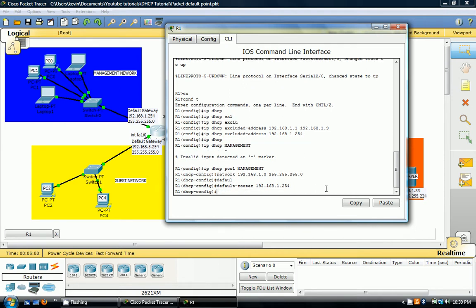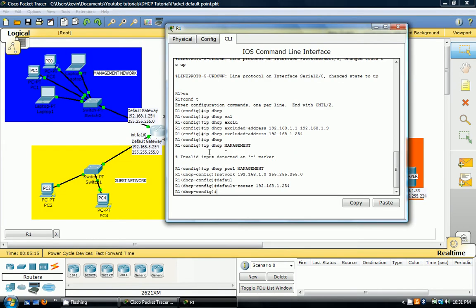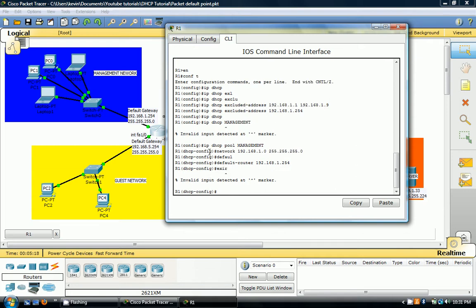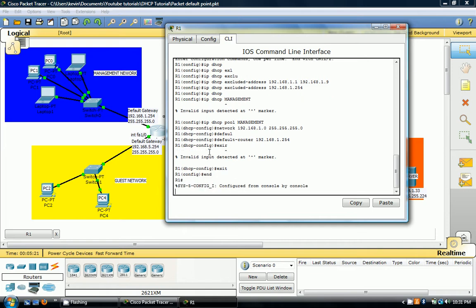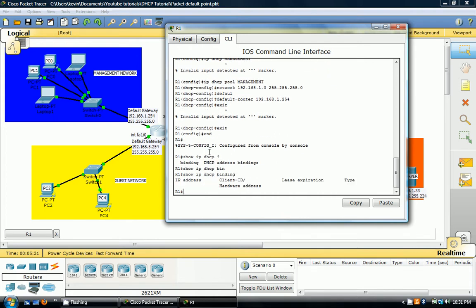Okay, so now if you had a domain name server, you could put it into the pool. Let's see if it worked. Actually, before we see if it worked, let me show you something. Just end. Okay, so show ip dhcp binding. Okay, so you can see here the DHCP server on this router hasn't issued any IP addresses, and it hasn't binded them to any hardware addresses, MAC addresses, with no lease expiration.